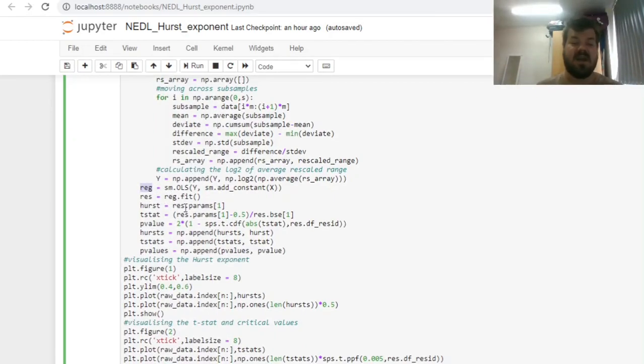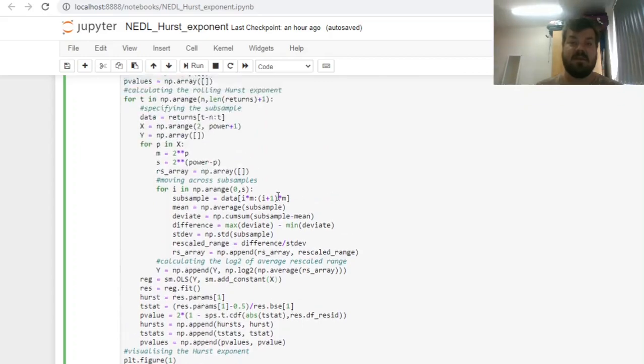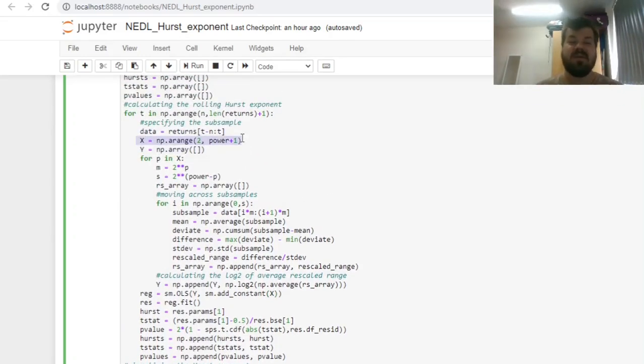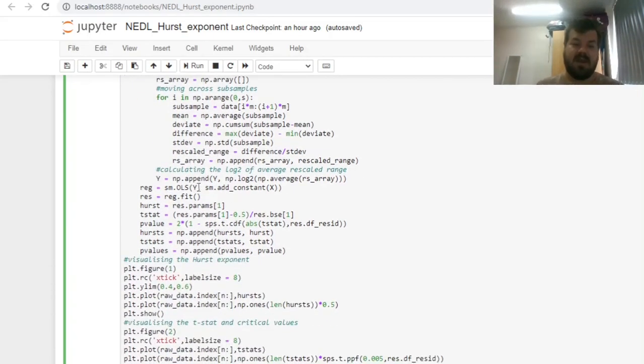We specify our regression model as an OLS regression of y, which is the base 2 logarithm of the rescaled range across subsamples, and we add a constant to our x variable, which is actually a base 2 logarithm of our subsample length, simply because this is what we raise 2 to the power of to get our subsample length m. And then we fit this regression and obtain the slope of this simple linear regression using the params function for our regression result res.